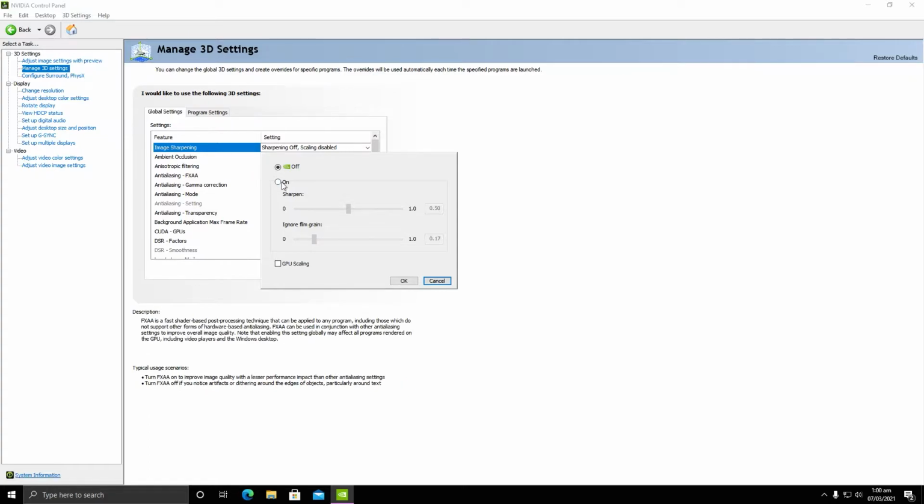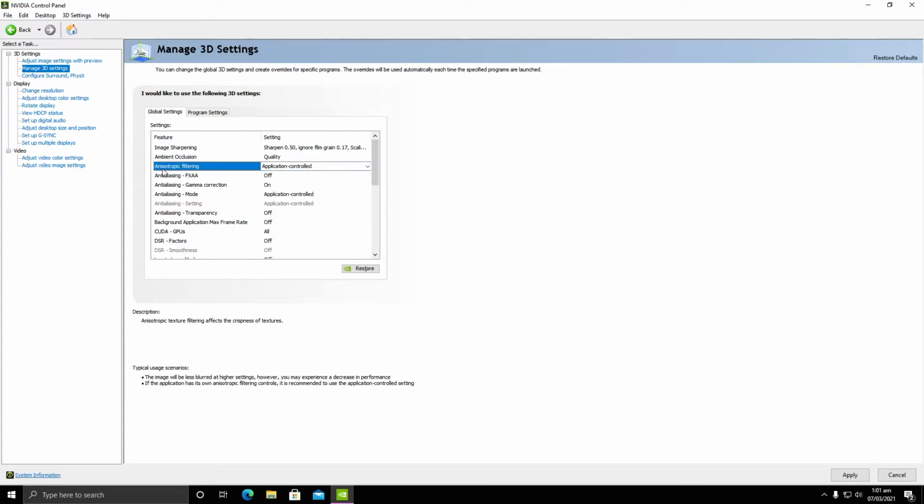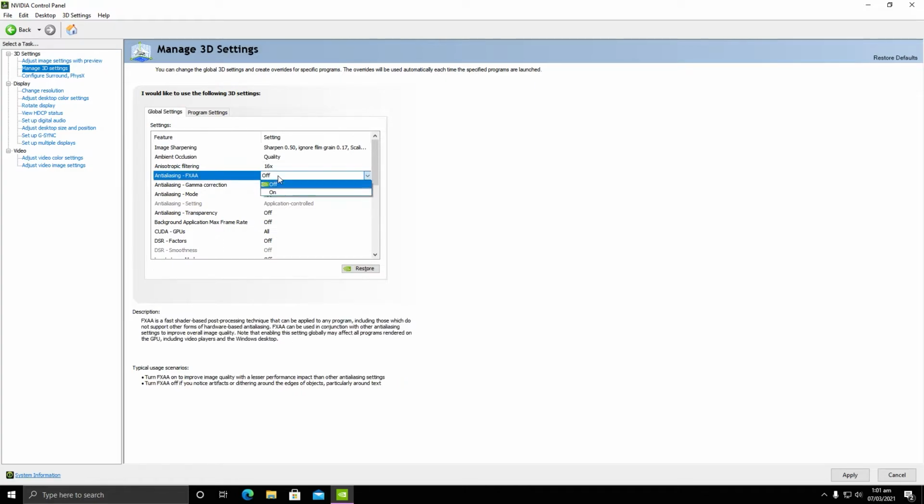In image sharpening, you need to make sure it is turned on, and the GPU scaling is also selected. Click OK. After that, in ambient occlusion, you need to select quality. In anisotropic filtering, you need to select 16x. In anti-aliasing FXAA, you need to select on.